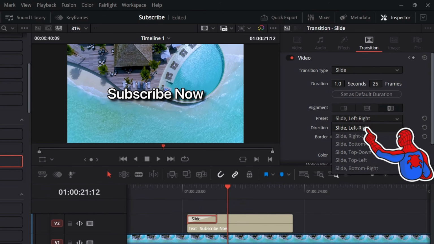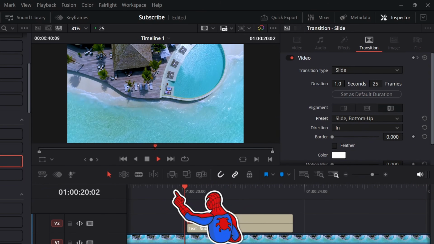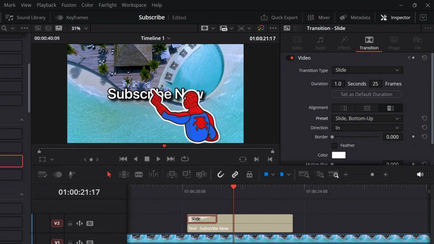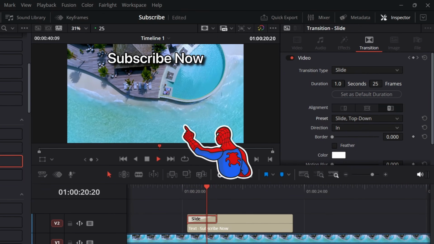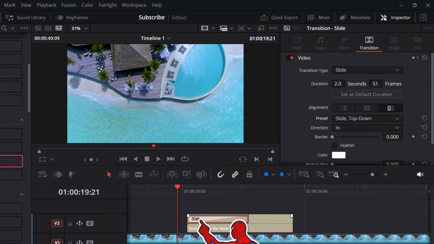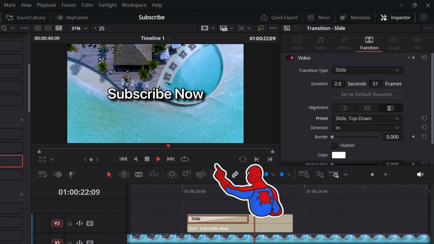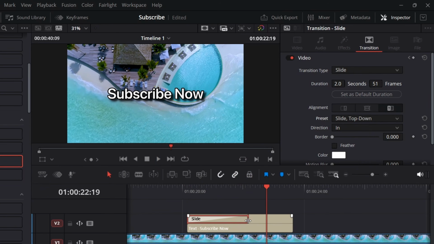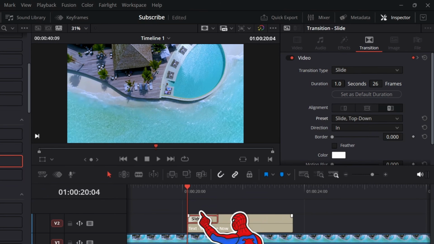So we have left to right. If I change this to bottom up, then you'll see that the text will slide up from the bottom. And if I change this to say top down, then it will slide from top down. You can adjust the duration over here. If I drag this out like this, you can see that the transition will extend. It will take a longer time for this animation. So we can also drag here to adjust the duration for this animation.